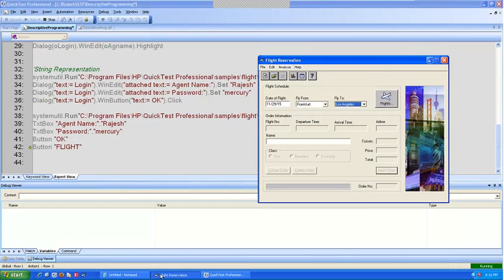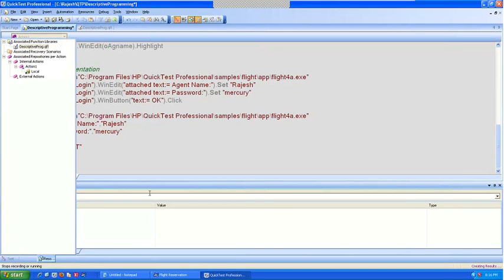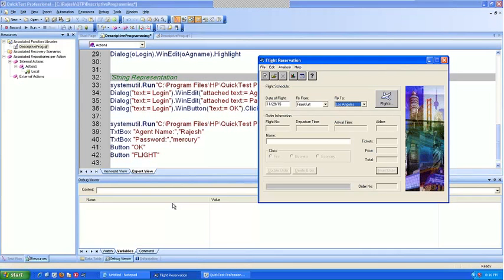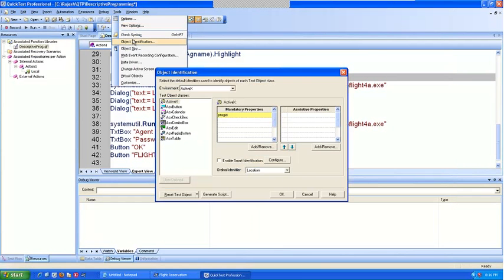What happened? This is not a button. It is a button, right? The page is not identifying this. Tool, object identification.